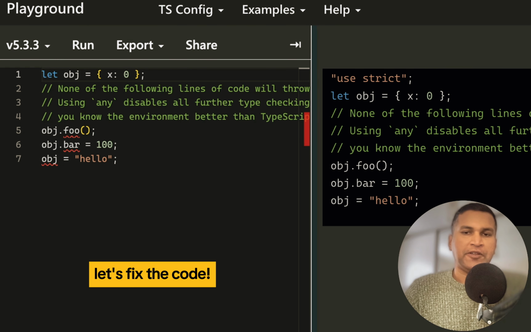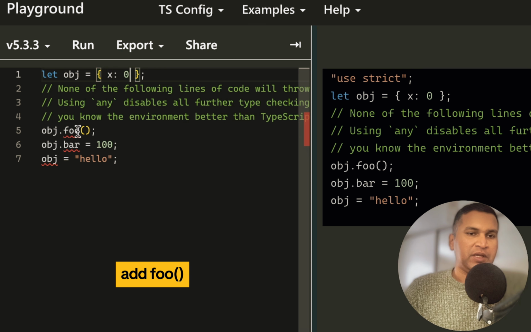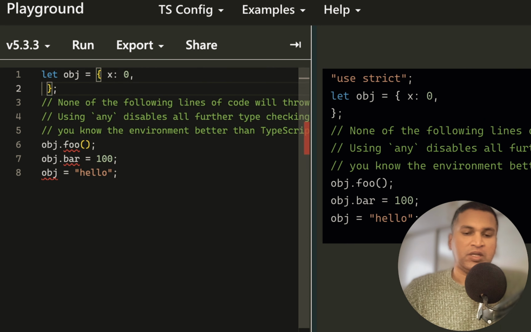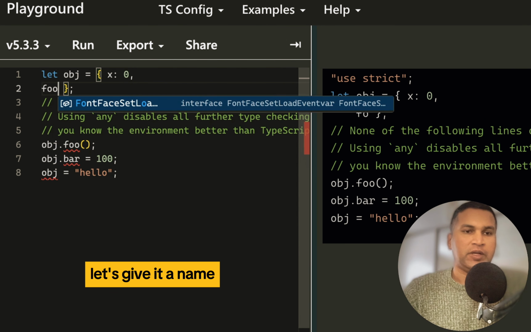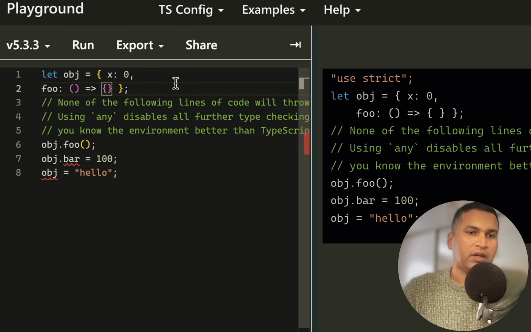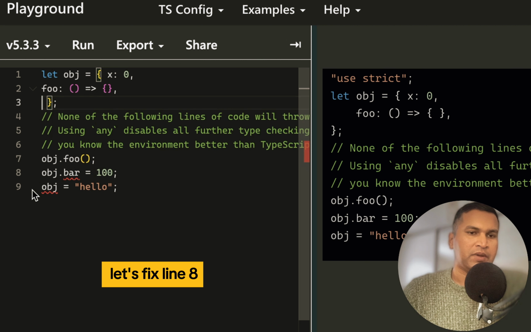Right guys, so let's fix the code. Super easy. What we have to do is we need a property called foo. It's a function, so it's an object, same as JavaScript. So let's give it a name, and for now let's give it an empty implementation. So line 6 is happy now.